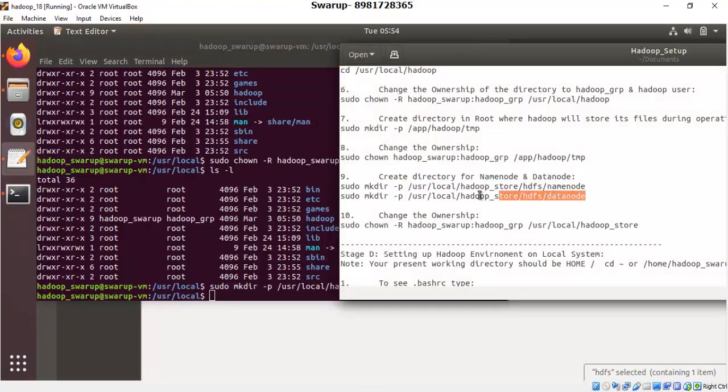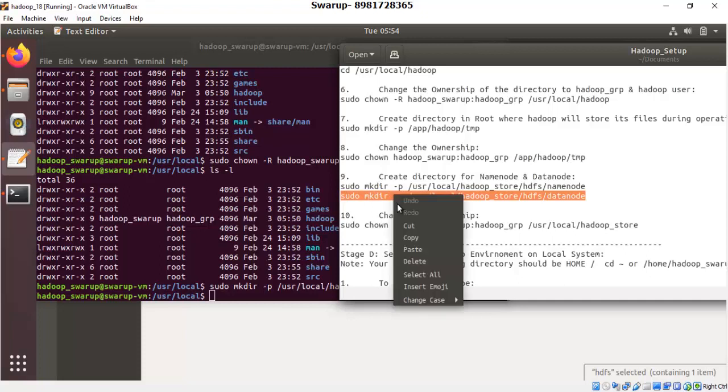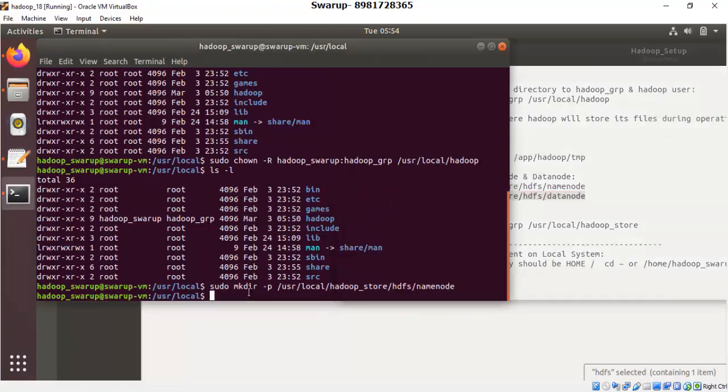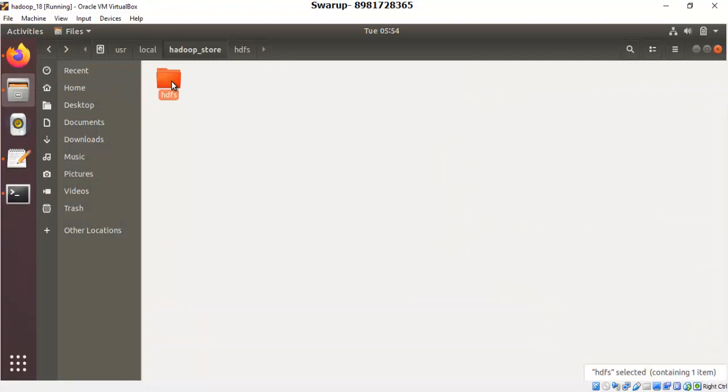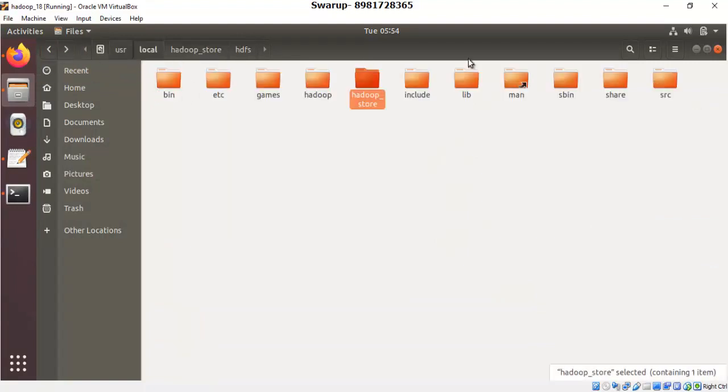These folders we will be using in the configuration of Hadoop. At the runtime, Hadoop will be using these particular folders. So I hit enter. Inside the HDFS there is another folder called data node. So if you come back over here, HDFS has got two folders called data node and name node. Is it good enough? Again the same problem will take place.